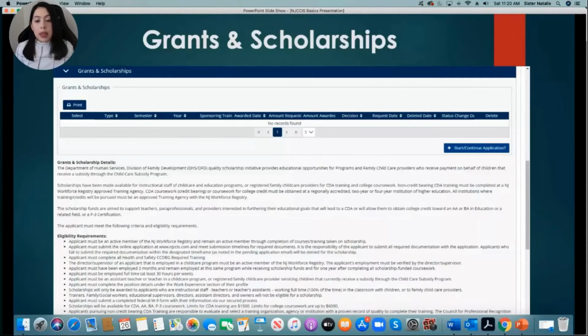Office of Licensing and they will tell you if you can fill out the scholarship. And this right here is the specific requirements, so you do have to read what the requirements are. I think it has to be a full-time teacher and more information. So this is where you will apply for any scholarships.